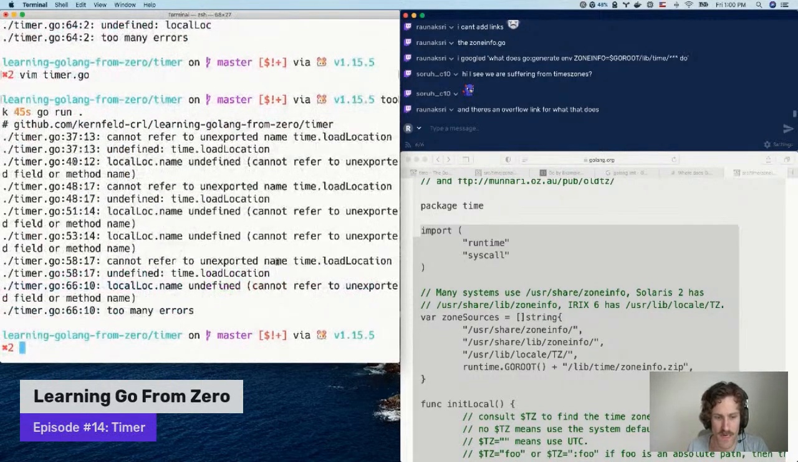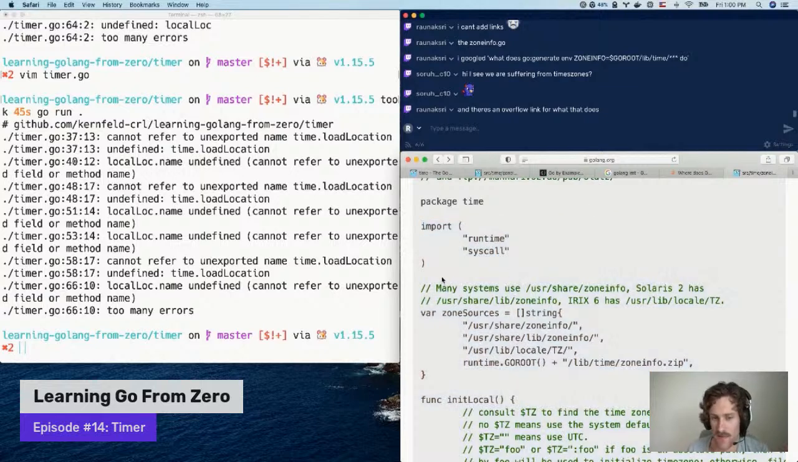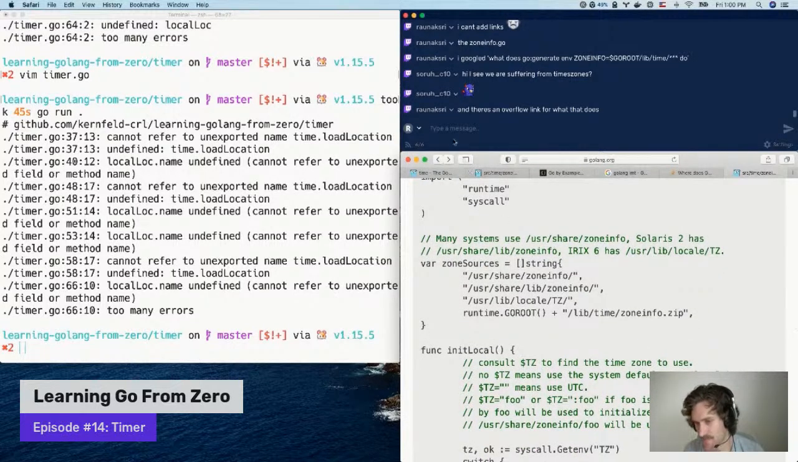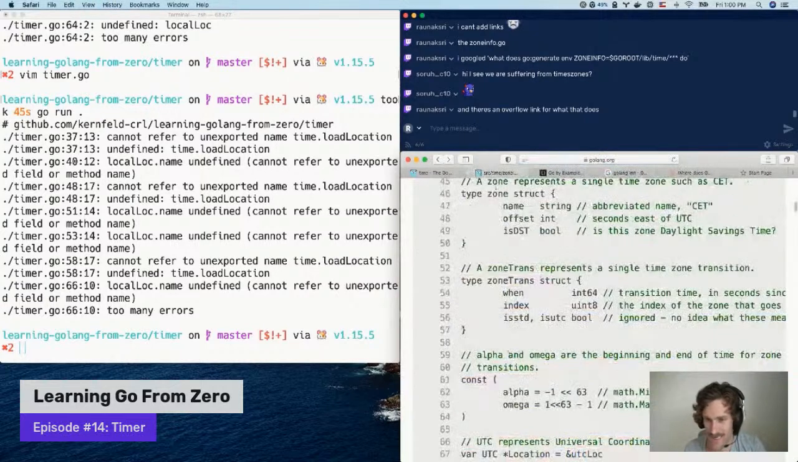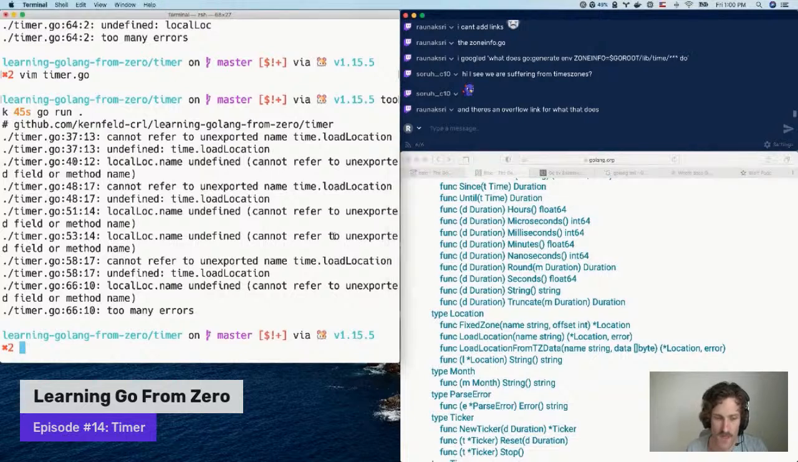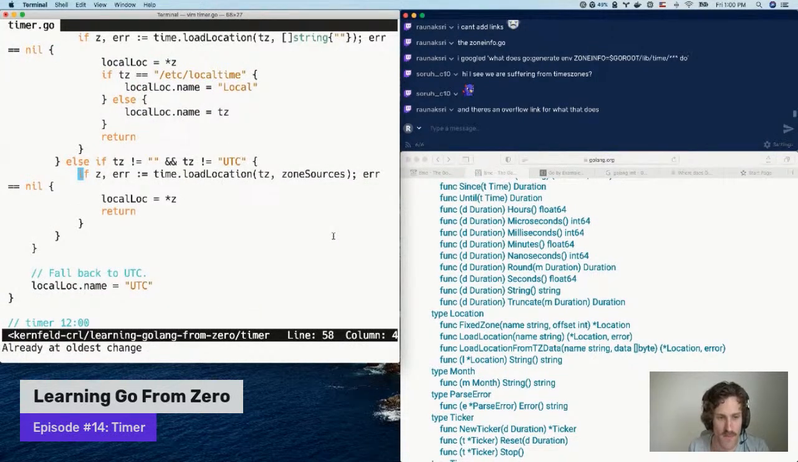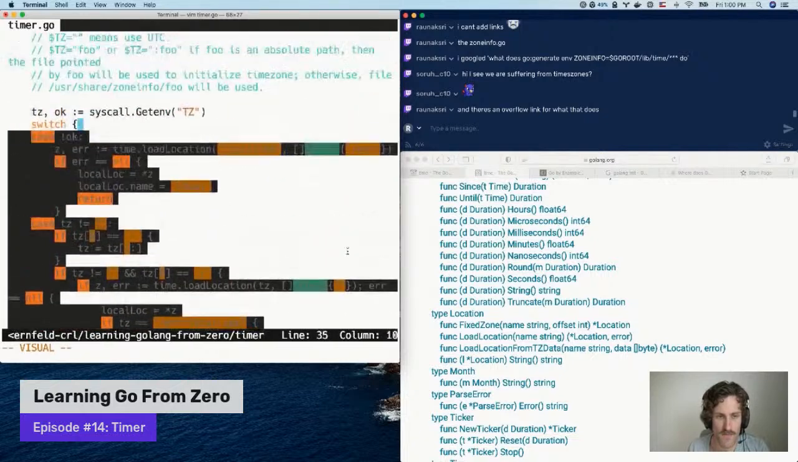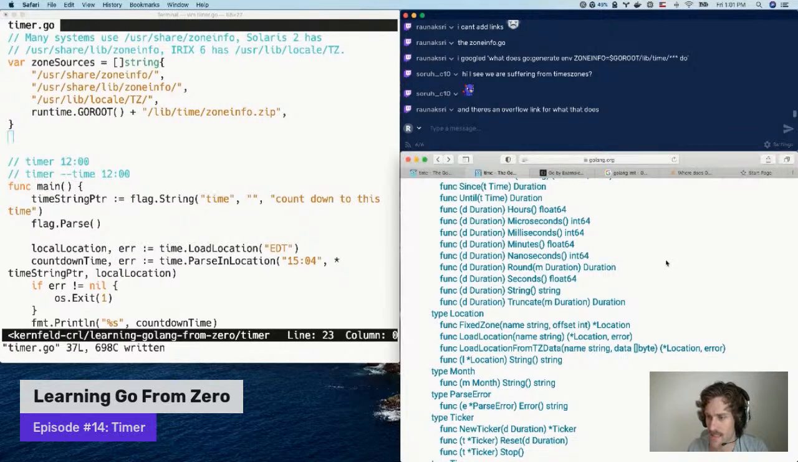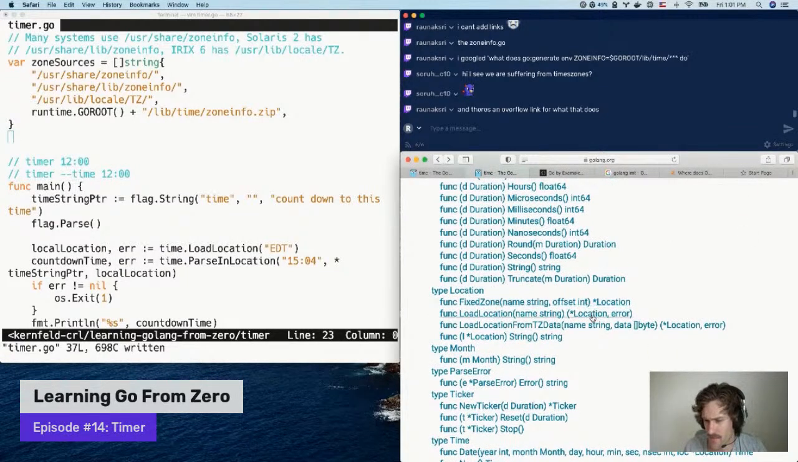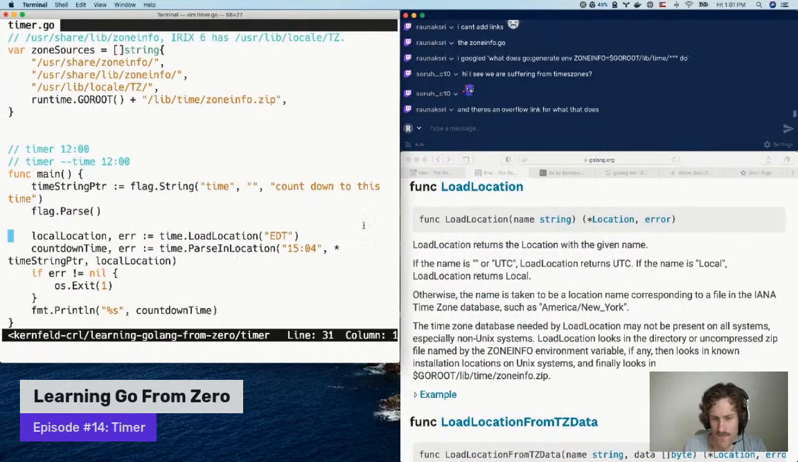I'm guessing we'll need to make a few more edits to make this work. Now refer to unexported name time.load location. Okay, now I'm in trouble. I realize the load location function is private inside of the time package. So I don't know if I'm going to be able to get very far with that, because I don't think that I can access that private function from my own code. So I think this idea of copy pasting the code may not be a viable strategy. That time.load location function is pretty important. I don't know.